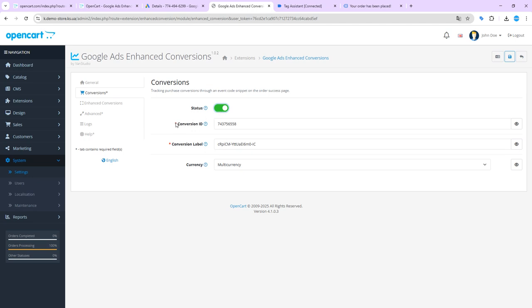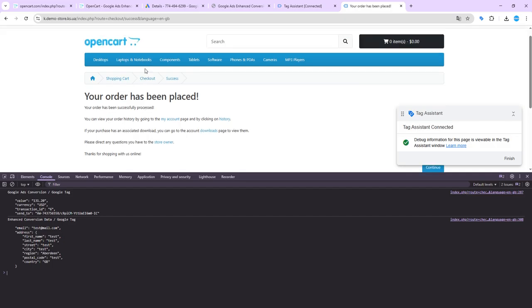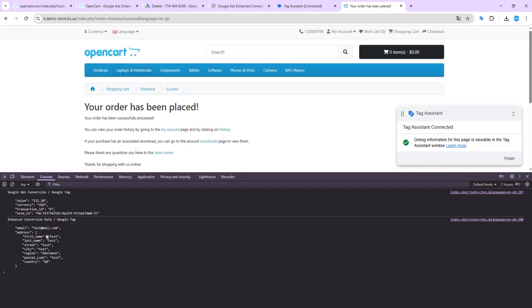Then there are fields for Conversion ID and Conversion Label, which must be filled in using values from your Google Ads account. These fields are required if purchase tracking is enabled. The last option on this tab is Currency, which pulls values from the currencies added in the localization section. By default, it's set to multi-currency, meaning the order amount and currency will be tracked in whatever currency the user had selected during checkout. Google will automatically convert the value using its own exchange rate if the tracked currency differs from the one used in your ads account.